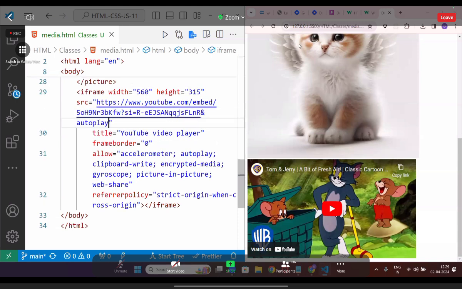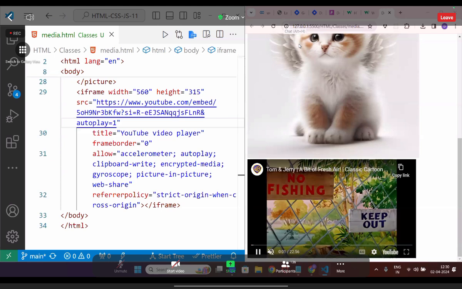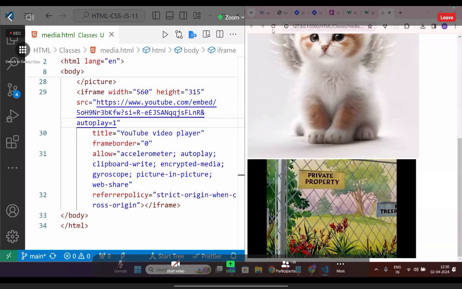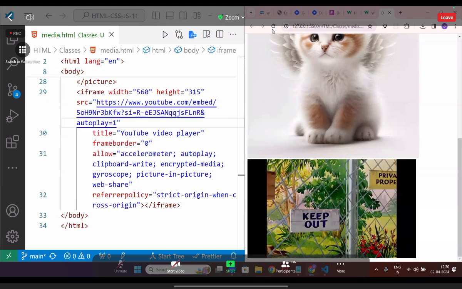Automatically, whenever the video loads, the YouTube video will play. It's like the YouTube API. If you know how to use the YouTube API, you can do it. If you set autoplay equals to 1, whenever your page loads, you don't need to click play, it will automatically do that. You can give your own video also using iframe, sir. But if you are having your own video, I don't suggest iframe, I suggest the video tag.